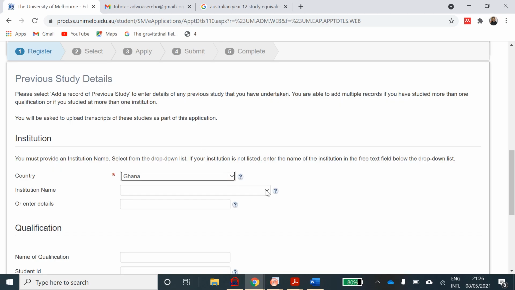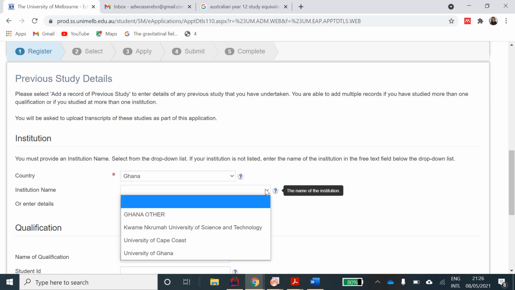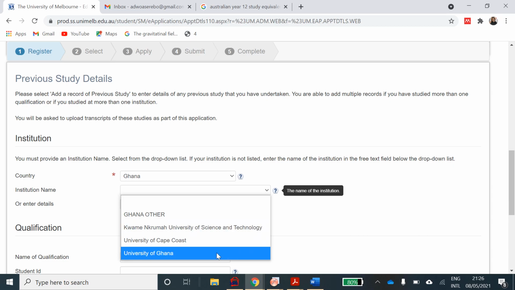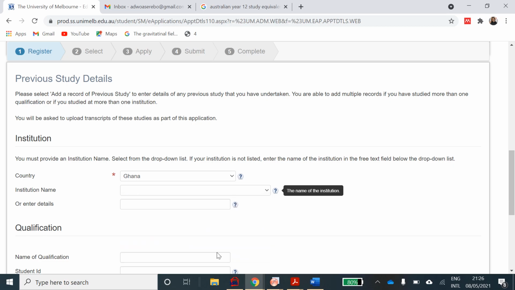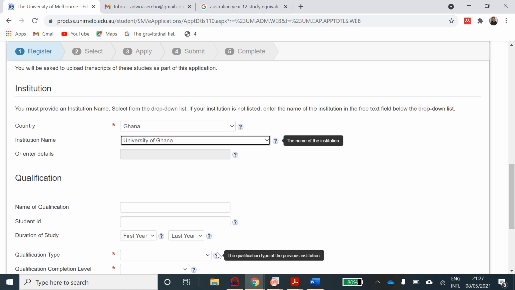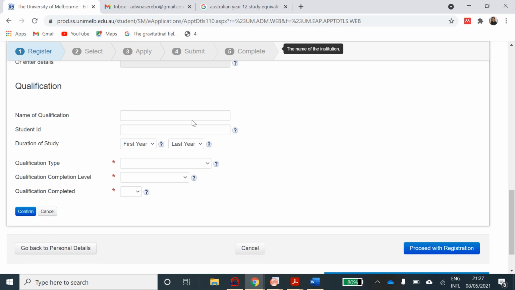Hopefully the institution name should pop up. Okay, so these are universities here in Ghana. So I'll choose University of Ghana because that's where I went to school. And I'm sure whatever country you choose, you would have a pop-up of universities there. If your university is not there, you realize that it came with other, then you can choose that. Now, what was the name of my qualification? It was a BSc materials engineering. If you've followed me for a while, you realized that I'm a materials engineer.